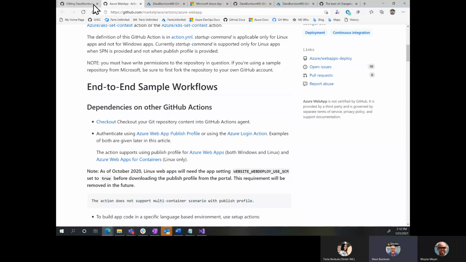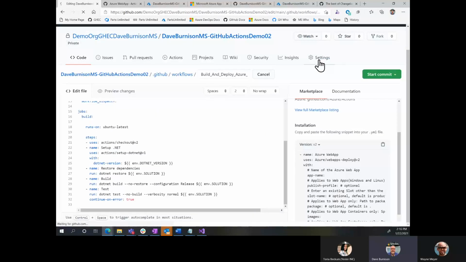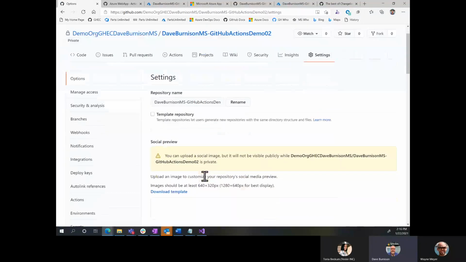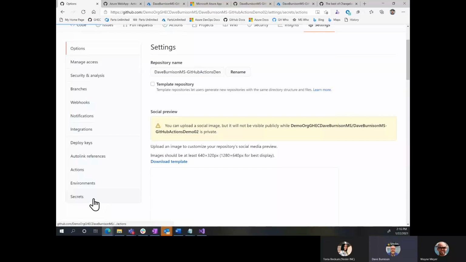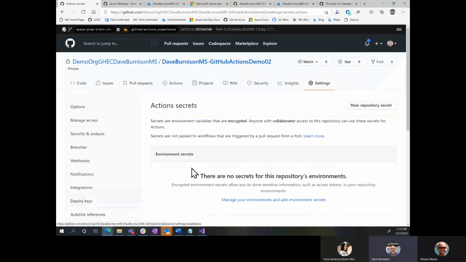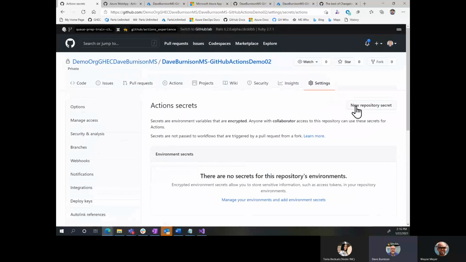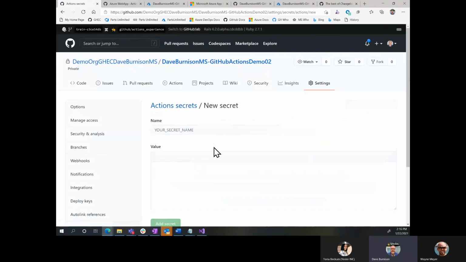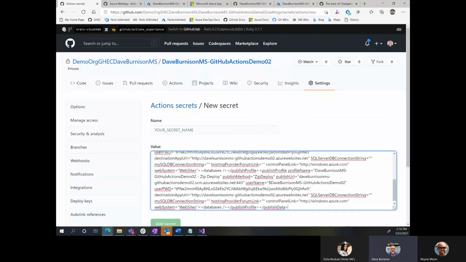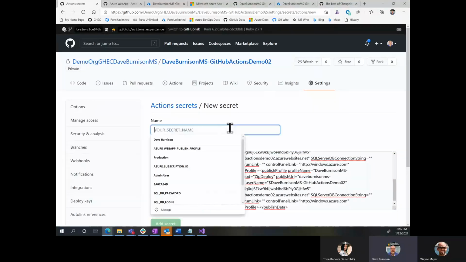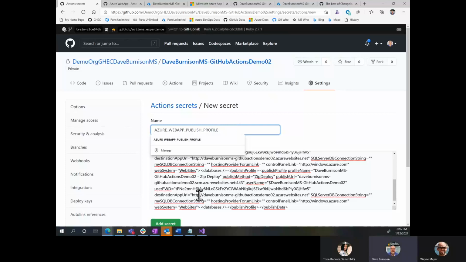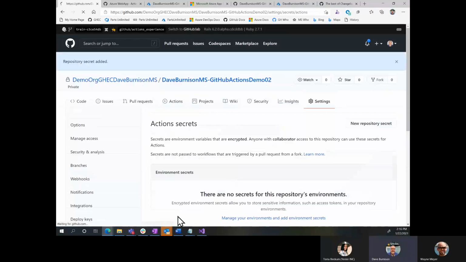So I'm going to go back over here to my repo, go into my settings, and say I need to set up a secret. So I'm going to say new repo secret, drop that in there, and then I want to make sure I get the right name for that. There we go. So now we've added that secret.